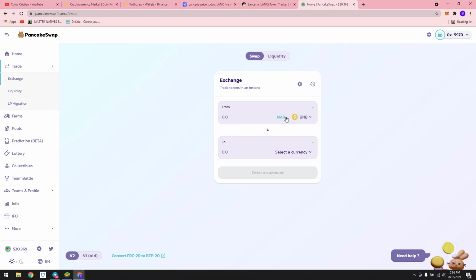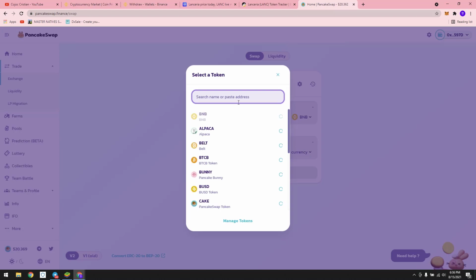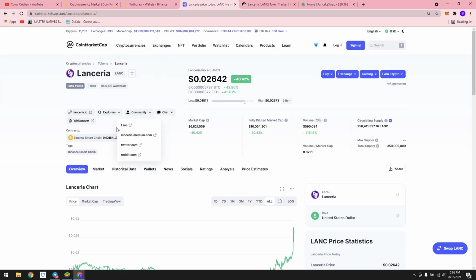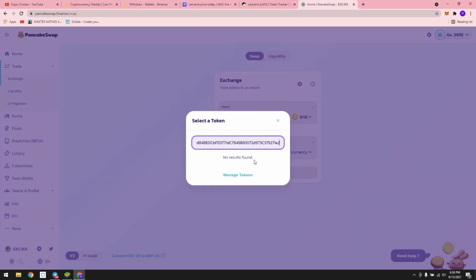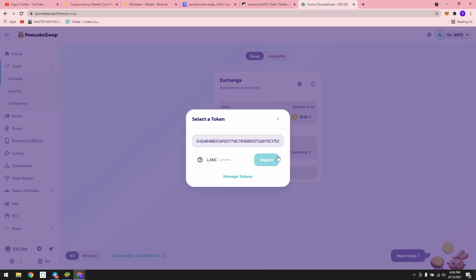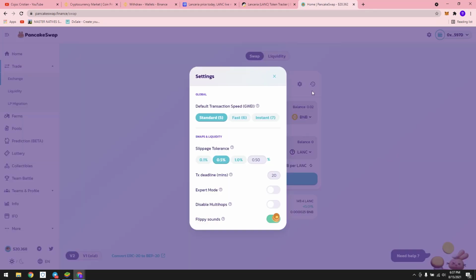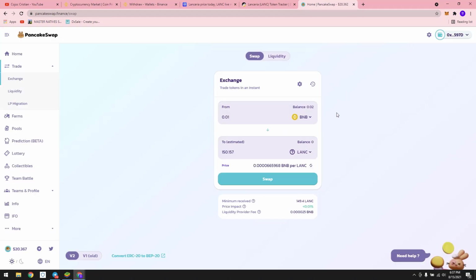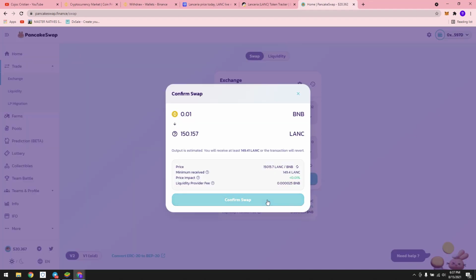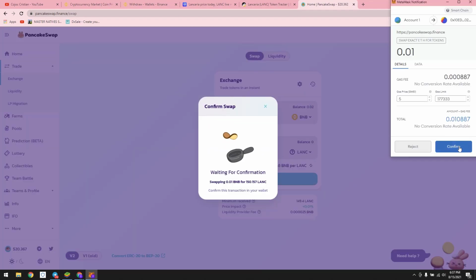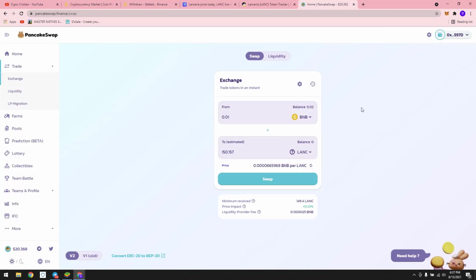And here we have the same situation as before, BNB, and now we want to change for LANC, so we take this address and then we copy it, we paste it here, we wait a few seconds, we click import, I understand, and we import the LANC. Now we will buy 0.01, and here you select the same things like the slippage and the speed of the transaction. You click swap, confirm swap, and now you confirm again here, and now we just wait till we buy the token.